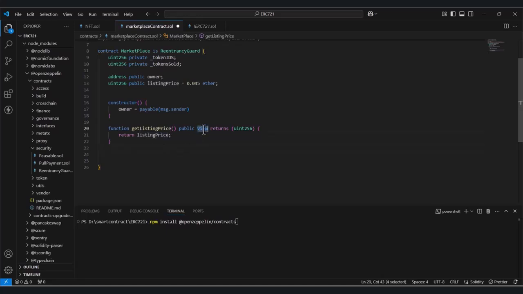This view means there is no writing or modification of this smart contract. This is only view, that means only returning something, not writing inside the smart contract. That is why I put view, and public is the visibility of this function. So by doing this, we can create this getListingPrice function.